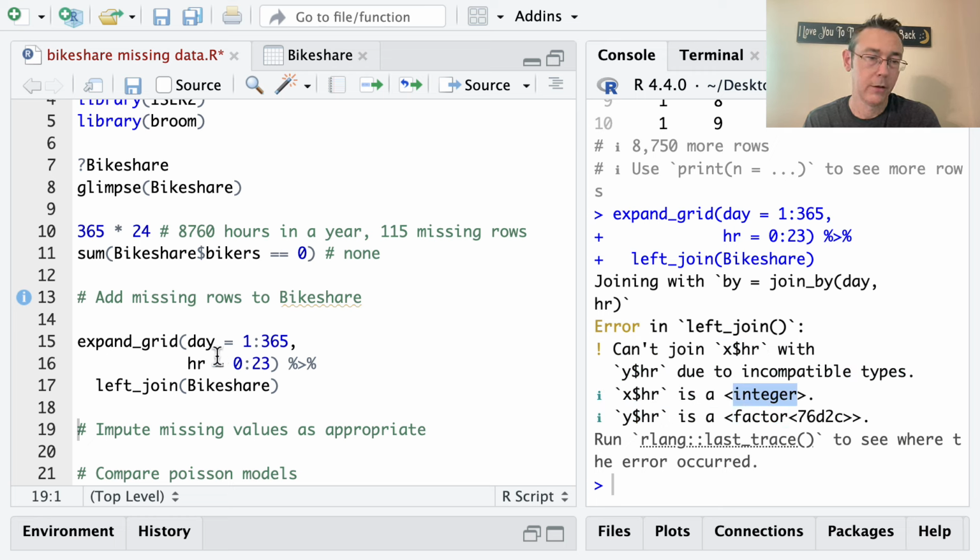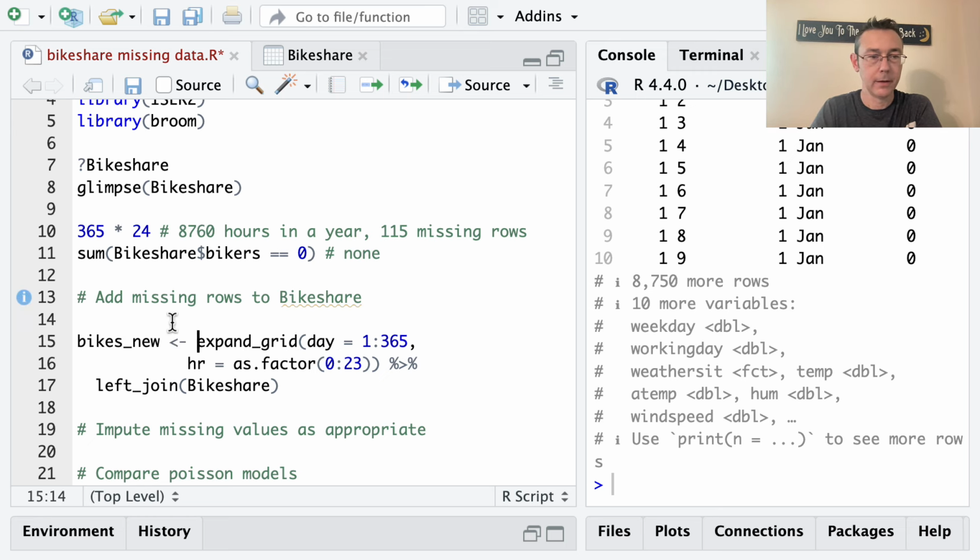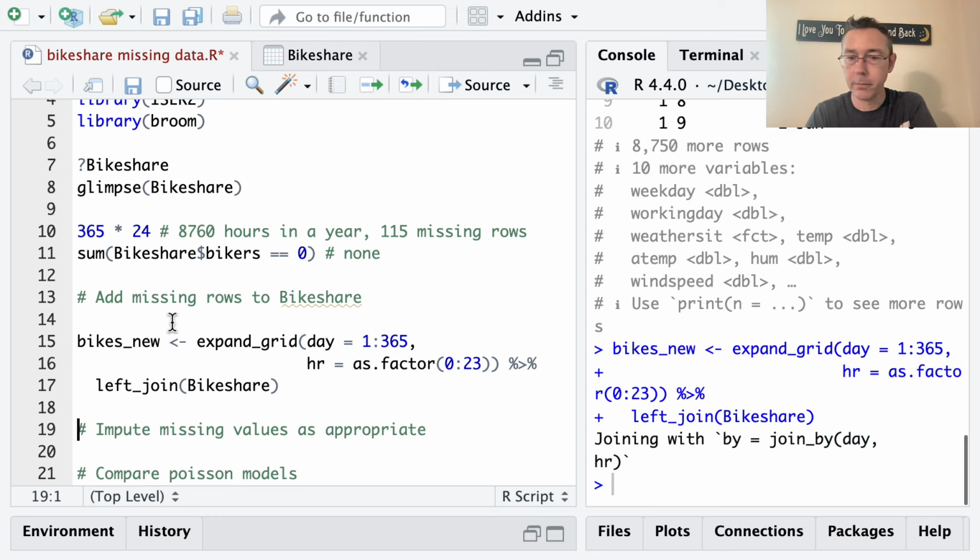So what I'm going to want to do is, in my expand grid, instead of having that be quantitative, I want it to be factor, so let's put in as.factor of that vector from 0 to 23. And this should now work. There we go. Right now it's just printed out. Let's not do that anymore. How about bikes_new? And I should re-indent that. I could use the magic wand for that if I were being a bit more sensible.